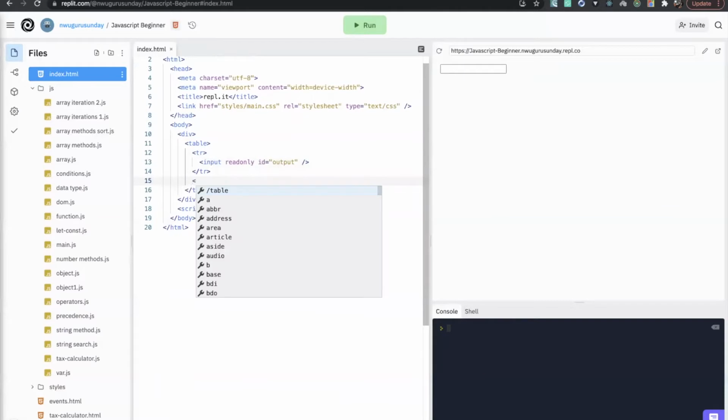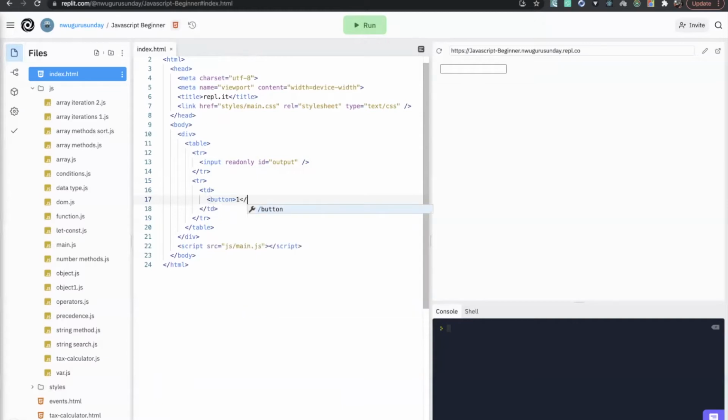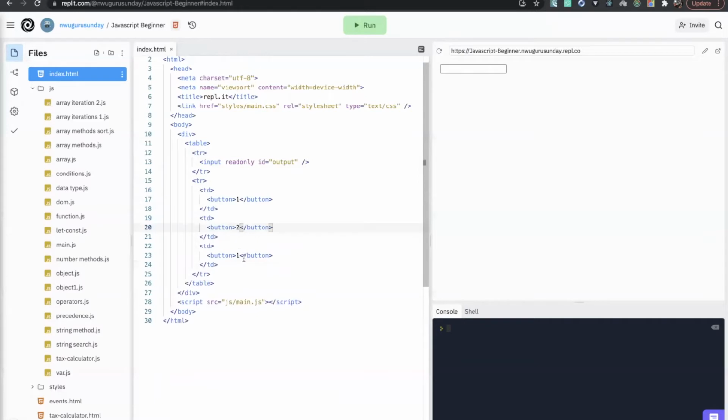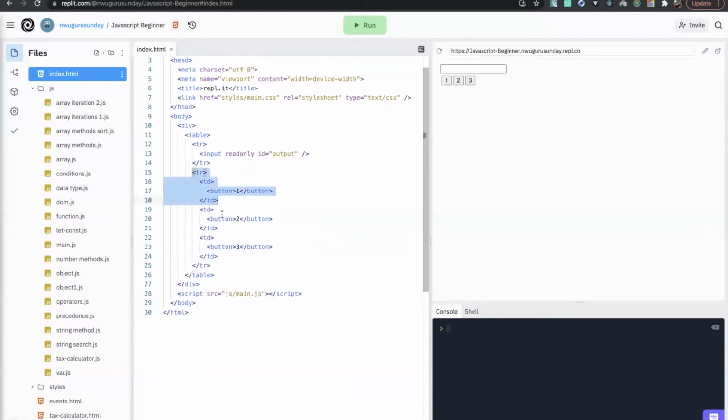So the next row, I want to put in our buttons and the numbers, right? Okay, load this, see it there, which is fine. I'm going to make it a little bit bigger.